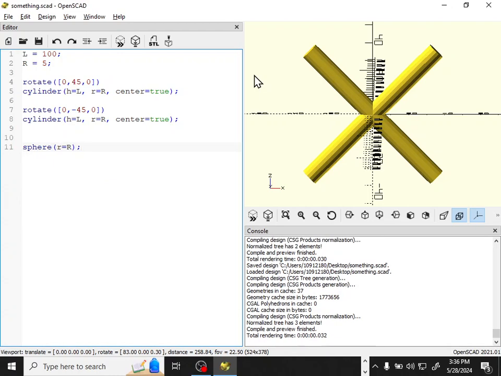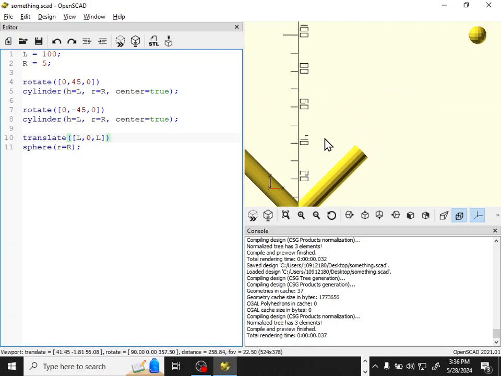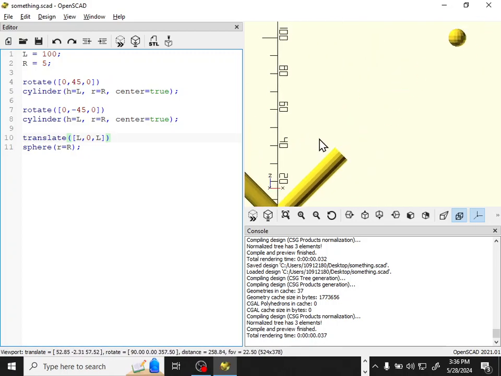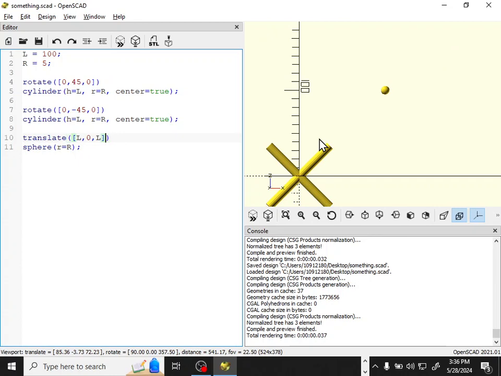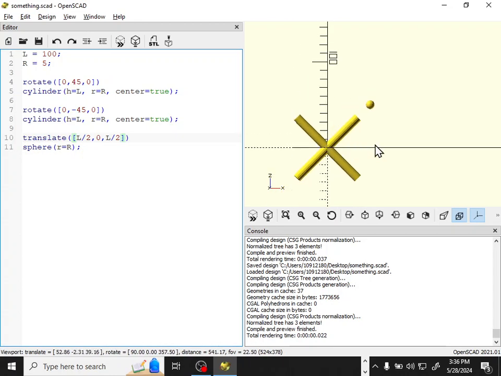So now I have a sphere, but I need to translate it and move it over to the end. So I'll do translate, and if I do L, comma L, 0, comma L, where'd my sphere go? Oh, it's way over here. Oh, I didn't want to translate it by L. L is too much, right? Because only half of the cylinder, so I go L over 2. Wait, that's still too far, right? Because I don't want to translate it by L and L.